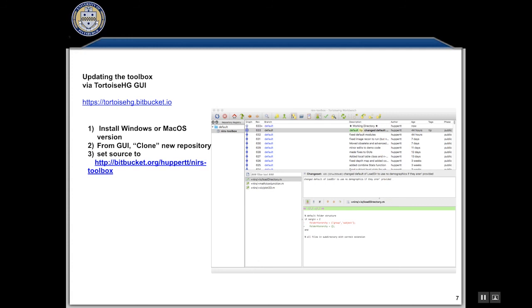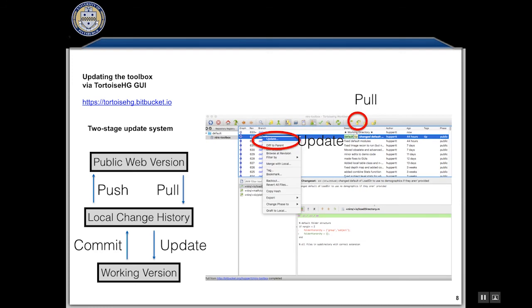And if, say, at the end of this course you found a bug, or something we fixed or added to the toolbox, you can use the same program and pull those changes from the website, where it's only updating the one or two files that I changed, and you don't have to do anything.